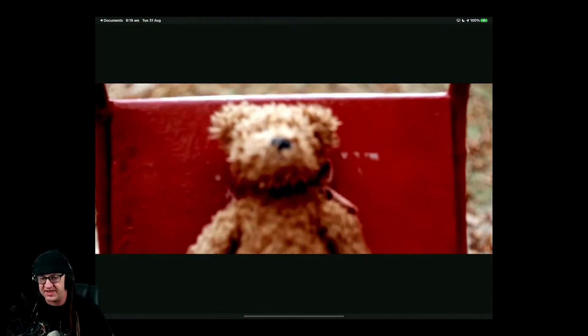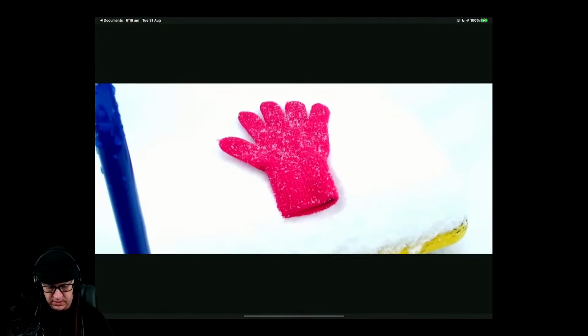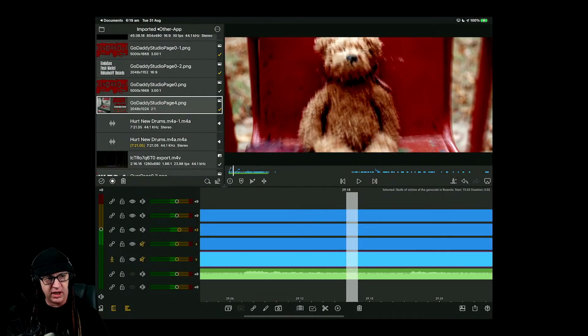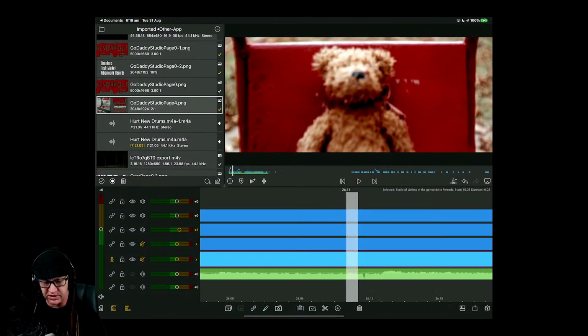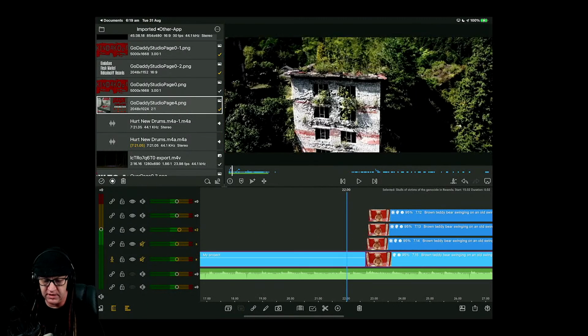Right, let's talk about this teddy bear. You notice there's a blur going on with it. So what I did with this is I actually copied three more versions of the teddy bear. Let's zoom out so you can get a better perspective.